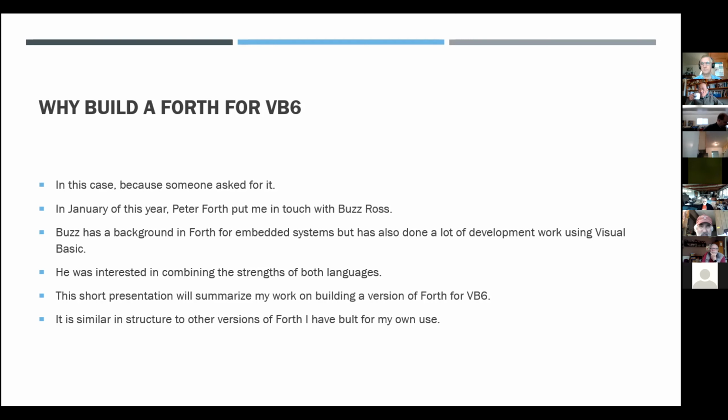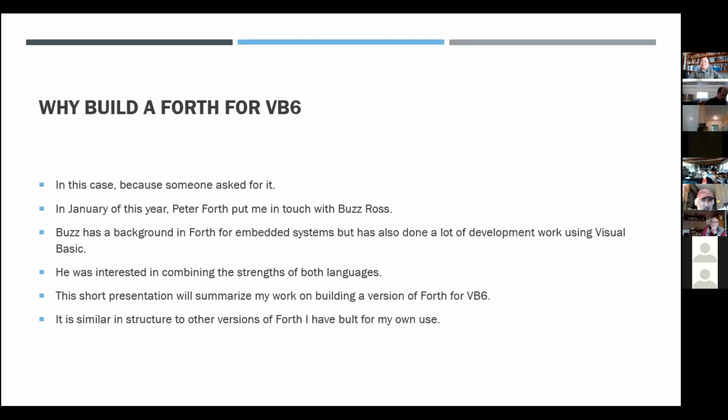Why build a Forth for Visual Basic 6? In this case, because somebody asked for it. In January of this year, Peter Forth put me in touch with Buzz Ross. Buzz has a background in Forth for embedded systems, but has also done a lot of development work using Visual Basic. He was interested in combining the strengths of both languages. This short presentation will summarize my work on building a version of Forth for VB6. It is similar in structure to other versions of Forth that I have built for my own use.